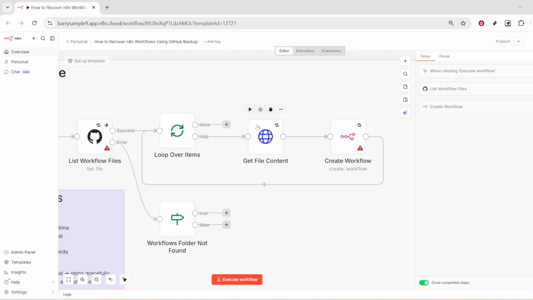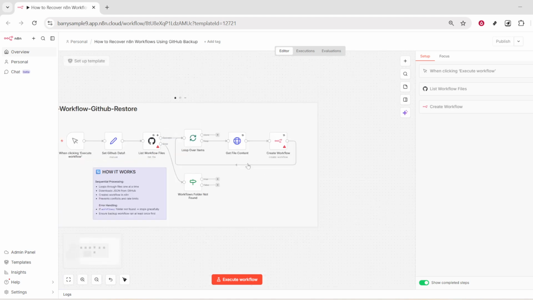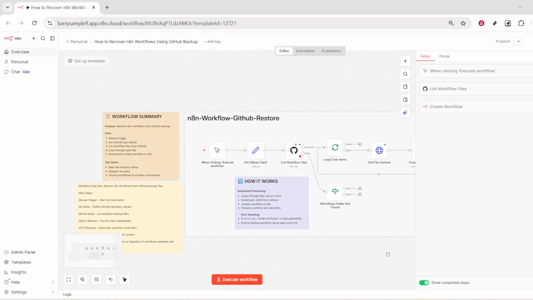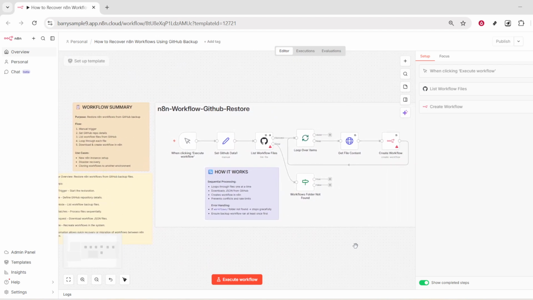That completes the restoration. In short, you click to start, point to the right repo, list the backups, process them one by one, download each JSON, and recreate the workflows in n8n. It's a fast, reliable way to recover or migrate your automations with confidence.